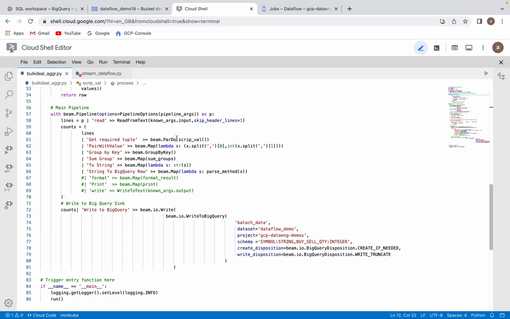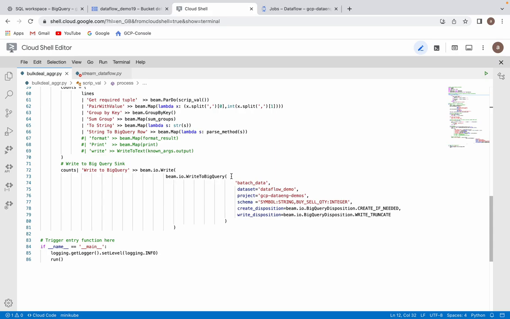So in the pipeline I've already explained, once I read the data, I'm converting it into a tuple, and then I'm doing group by, and then summing, and then again converting to string, and finally I'm converting the data into JSON or dictionary format. So in the final step I'm writing the data into a BigQuery table.